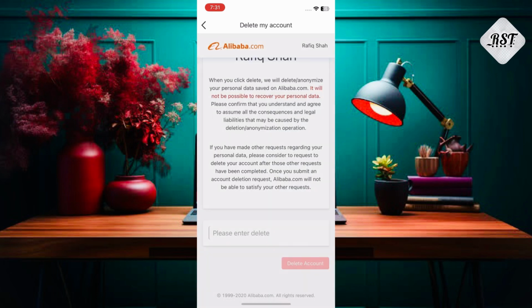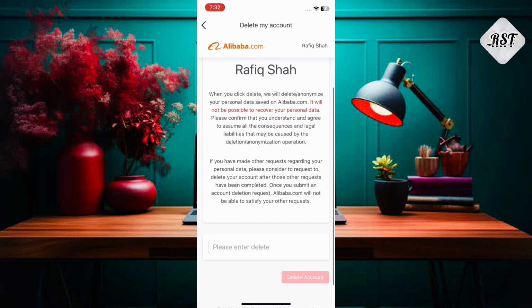Account deletion checking processing. Please wait. When you click Delete, we will delete or anonymize your personal data saved on Alibaba.com. It will not be possible to recover your personal data. Please confirm that you understand and agree to assume all the consequences and legal liabilities that may be caused by the deletion anonymization operation. If you have made other requests regarding your personal data, please consider to request to delete your account after those other requests have been completed. Once you submit an account deletion request, Alibaba.com will not be able to satisfy your other requests. Here, enter delete.